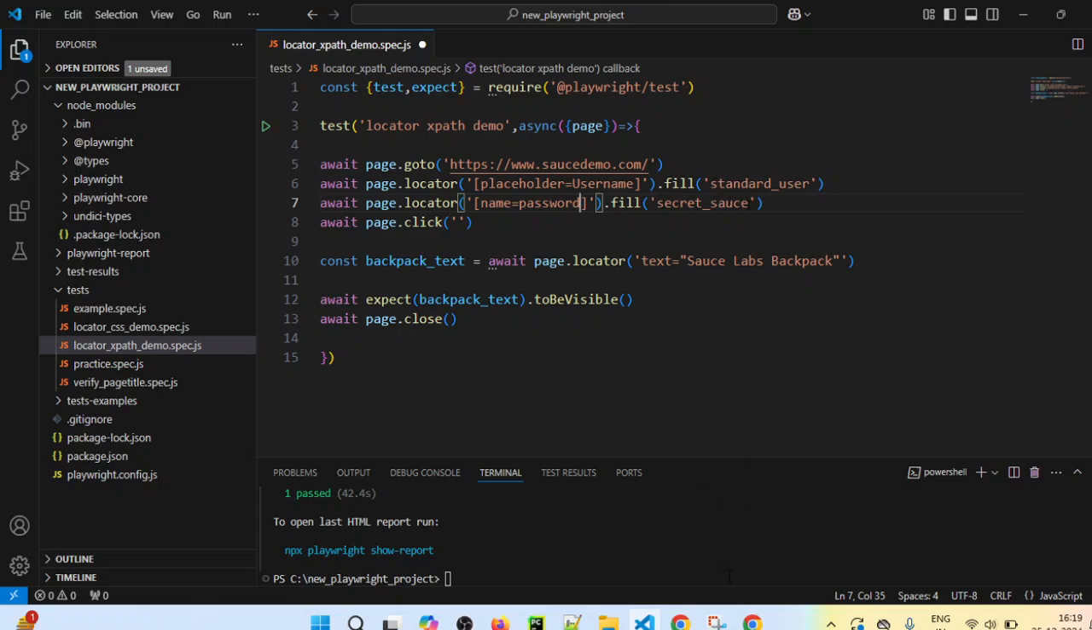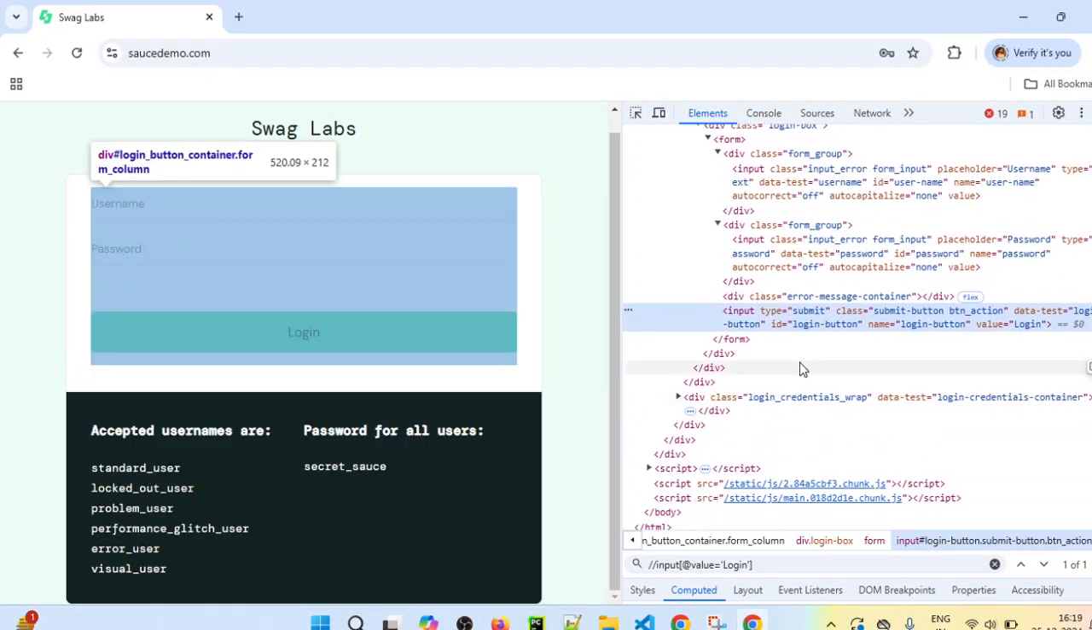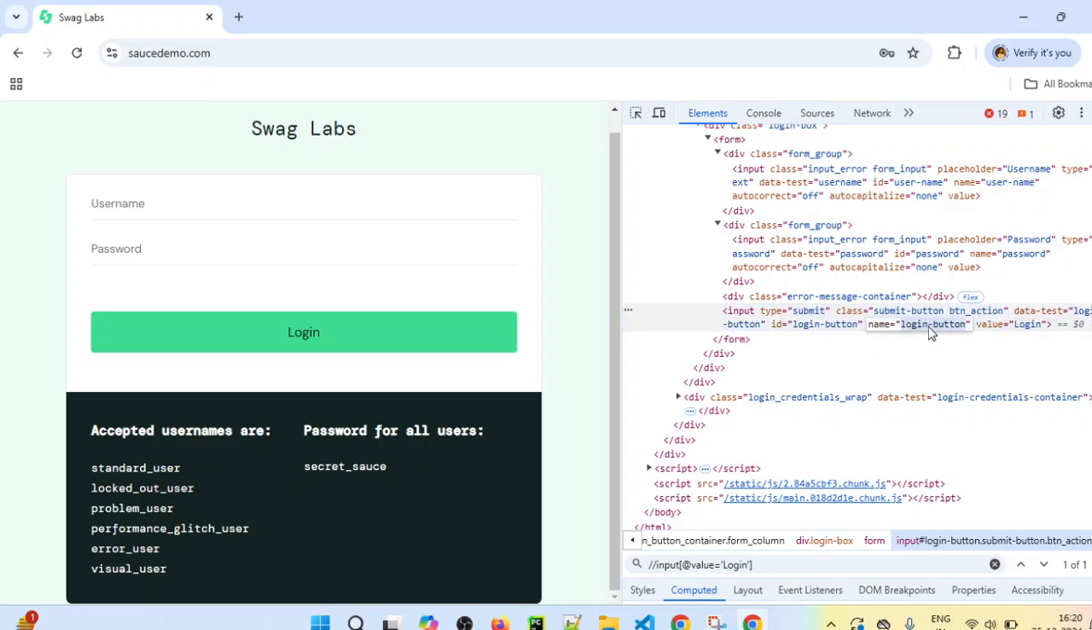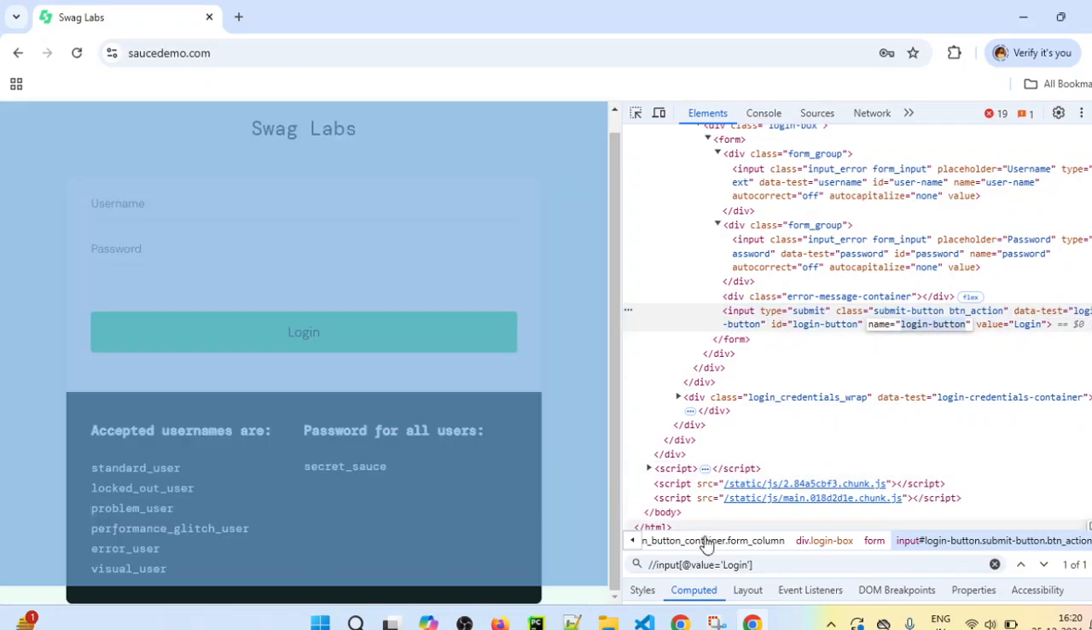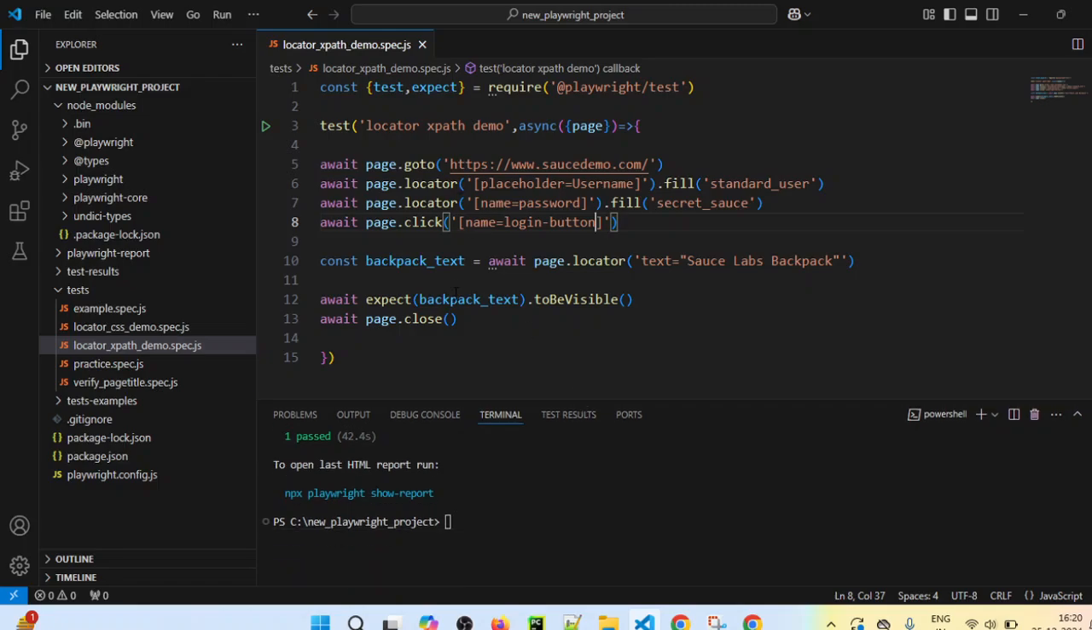And let's say for the login button as well. So you want to click on the login button. For the login button also, let's see if there are any unique attributes or unique properties here. I will use data-test, or you can also use name again, login-button. So in square brackets, name equals to login-button. Let's save this file and let's try to execute. The remaining logic we have kept the same. So now let's execute this file.